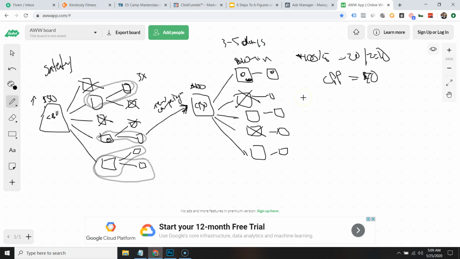So I'm letting it run for 3 to 5 days, and then any of the ad sets that have gotten purchases at a profitable range, I'm going to keep those running. Any of them that are not getting purchases, at this point I'm definitely looking for purchases, right? So any of them that are not getting purchases, I'm turning them off. And then I'll just continue to let this run, okay?